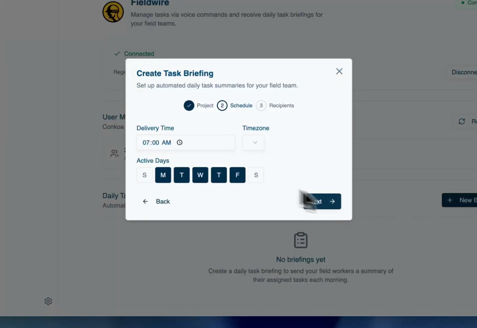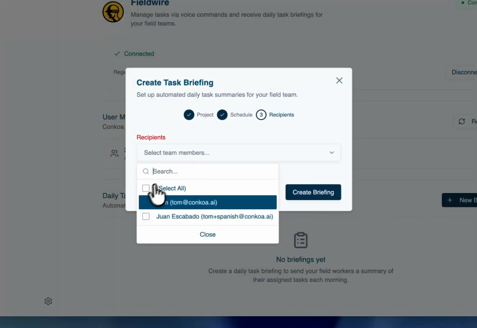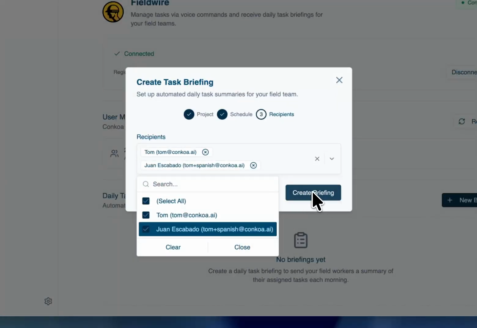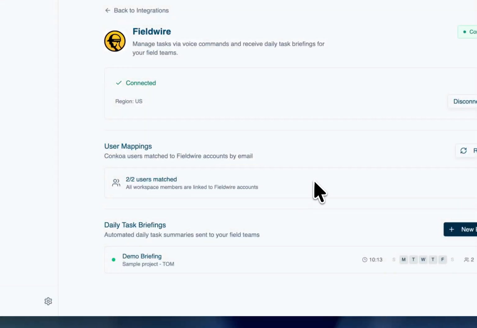I'm going to choose the day and time that it gets delivered, and I'm just going to choose a time close to my local time. You can set the time zone as well. I'm going to select who is going to receive that daily briefing, and I'm just going to click Create Briefing.